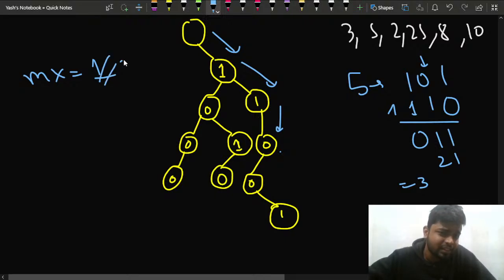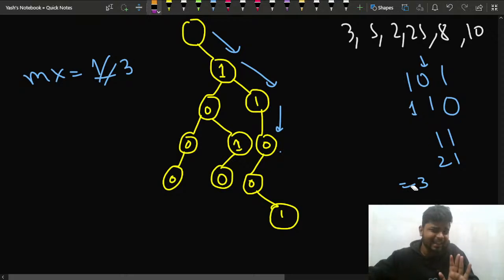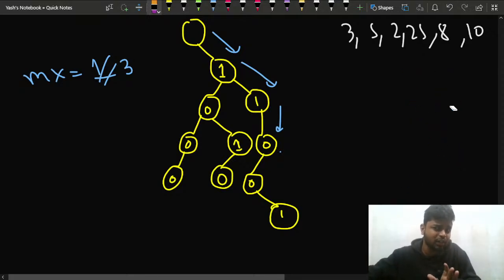So I'll say that, okay, now if I have 5, if I choose the number 5, then with this particular trie I can get the XOR as 3, right? This is what I can get.